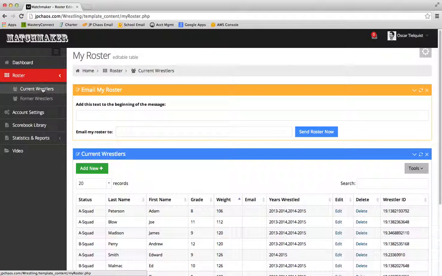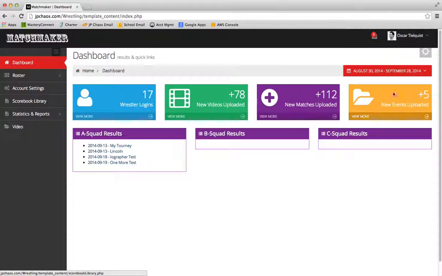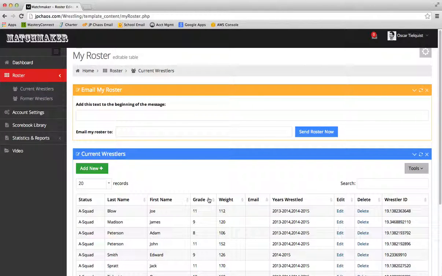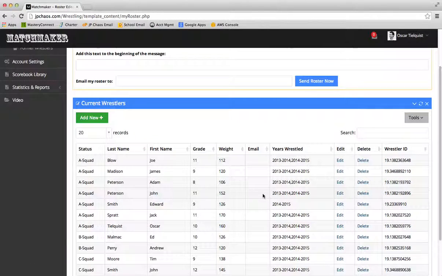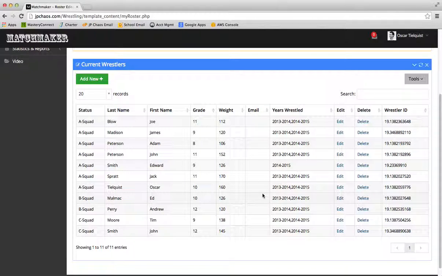So what you want to do is log in. And you'll be on your dashboard here. Go to the roster tab over here on the left and click current wrestlers. So here's a list of all the wrestlers that are on the sample team. And let's say I have a meet coming up. I want to get my lineup put together.